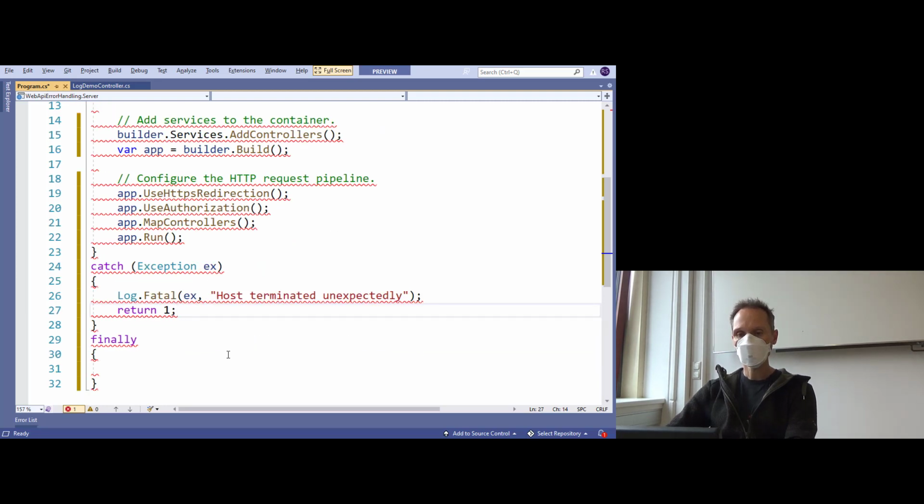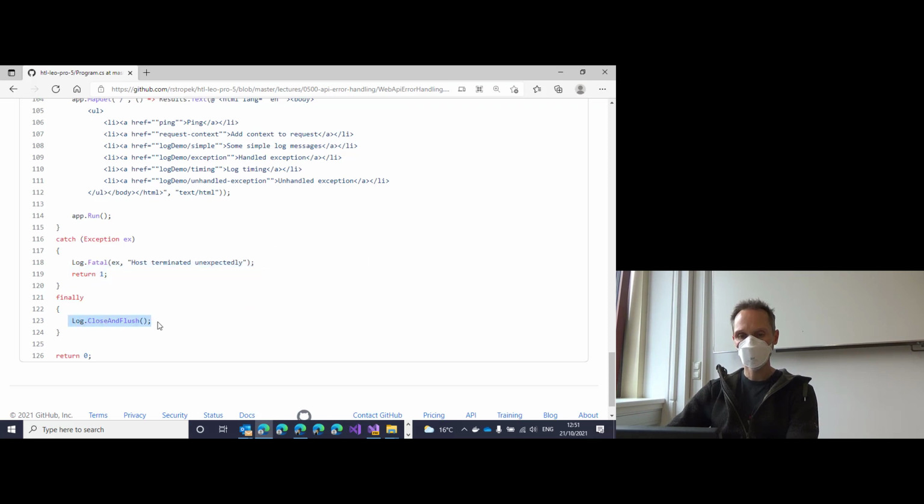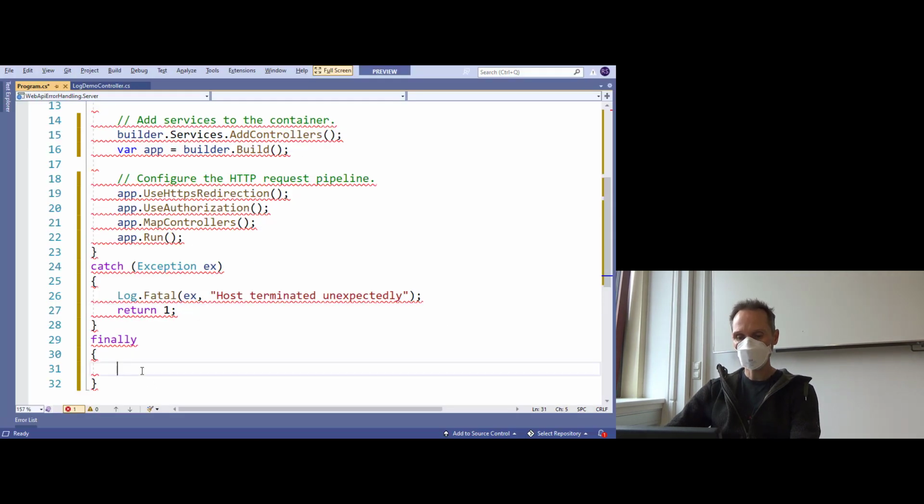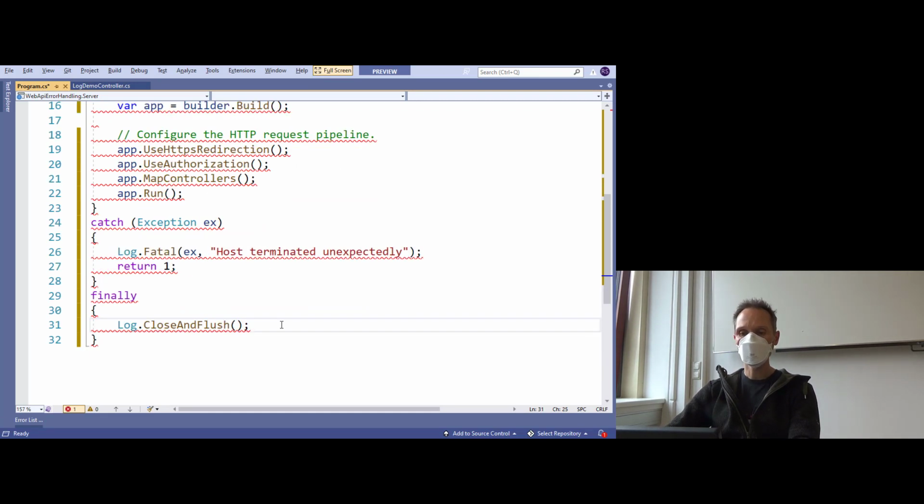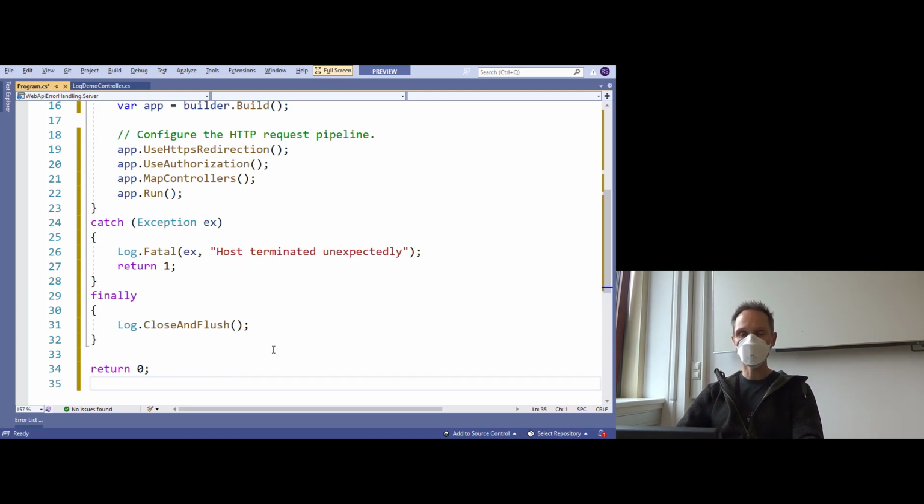And last but not least, finally, this one. Log close and flush means write everything to the log. And at the end we can say return 0. By convention, console apps should return 0 in case everything went well, and a non-zero return value indicates an error. That's just best practice. It's a little bit more complicated if you take a look at the details, but it's fine. Okay?